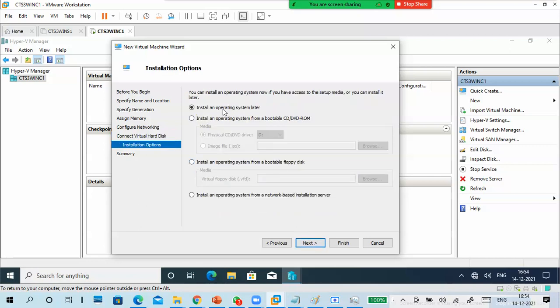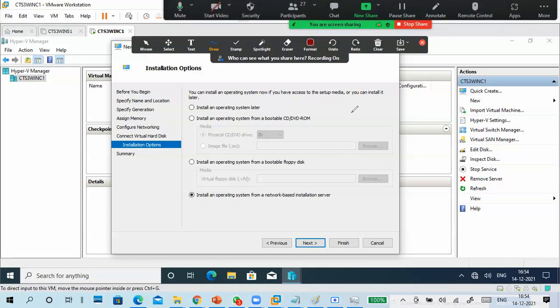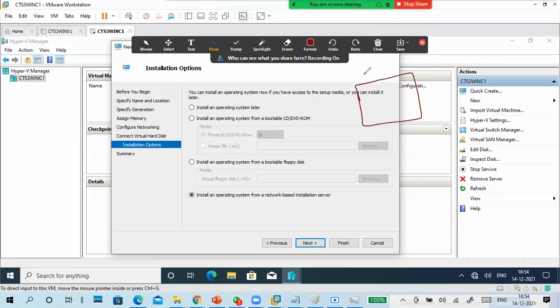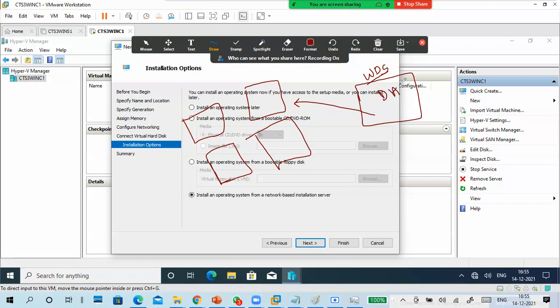Next, here it is: install operating system later, install operating system from CD/DVD, install operating system from bootable floppy, or install operating system from network-based installation. What is this network-based installation? There is a server called WDS server, Windows Deployment Services. Using this server, through the network, I can install operating system to multiple PCs at a time. What do we need? DHCP.